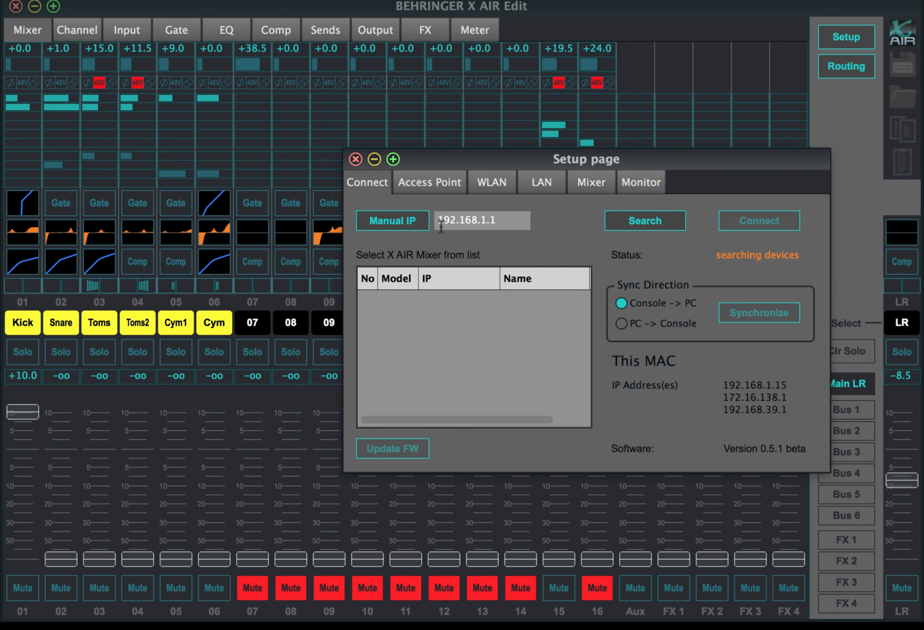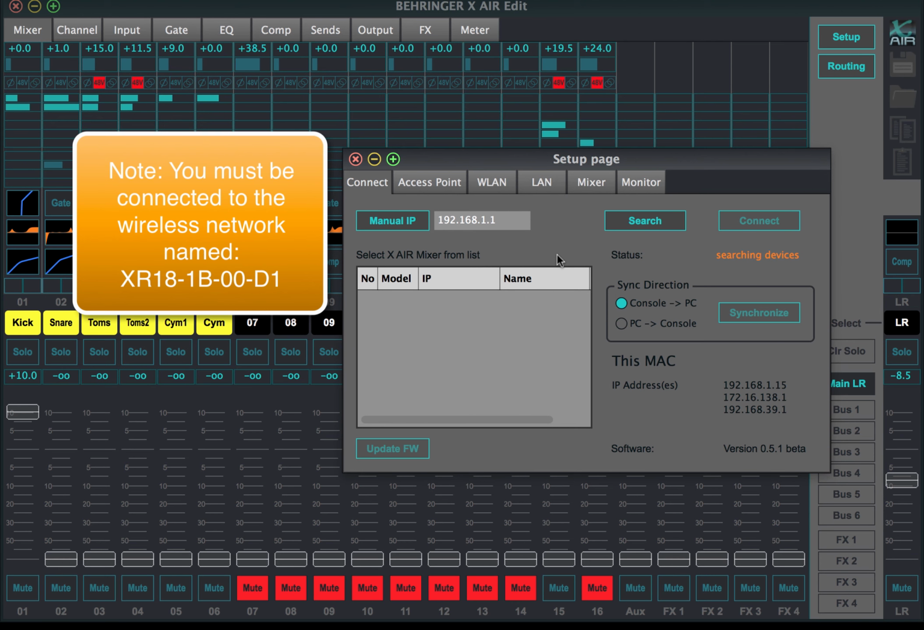And the first time you connect your client, or your Behringer X Air Edit software, you need to type in an IP address for the mixer, which is 192.168.1.1. Again, that's 192.168.1.1. And you would click search.